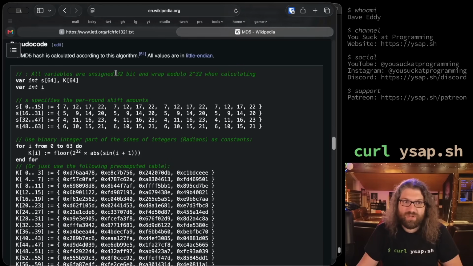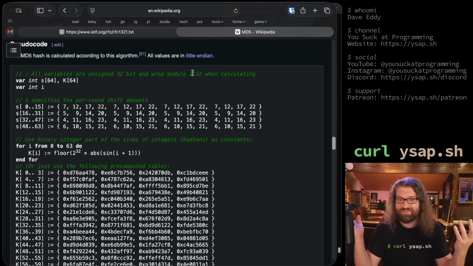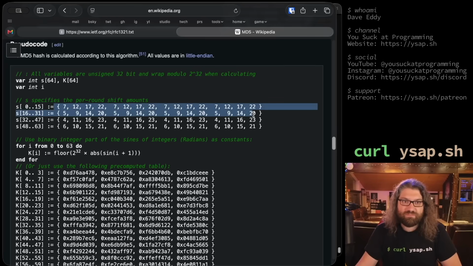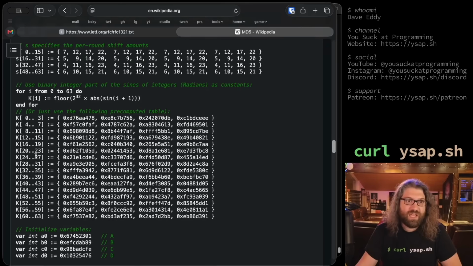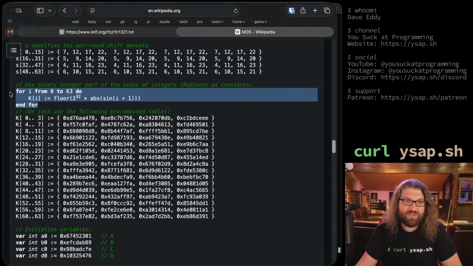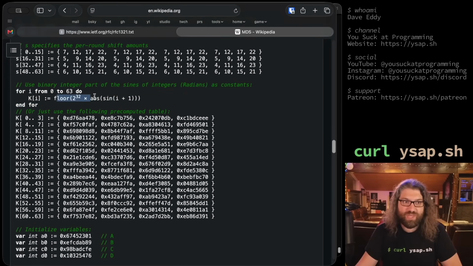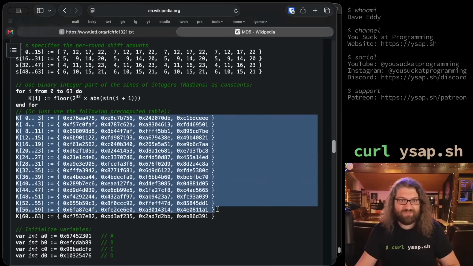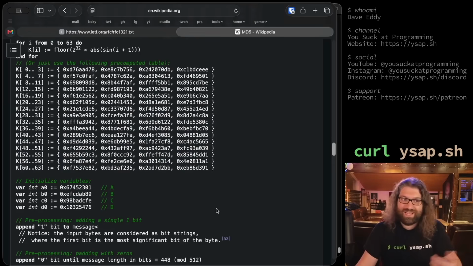You get all variables are unsigned 32-bit and wrap modulo 2^32. This is going to be super nice because we can just logically AND it against U32 max, and this is going to be fine. Bash can do this all day. We have an S variable that just has these pre-computed values. And then we have this right here where we have to, from 0 to 63, read it into this variable K by doing this calculation. Luckily, they pre-computed this all for us, so we can just store these as constants.